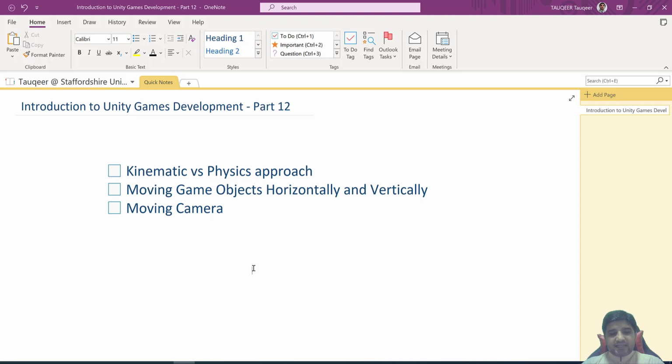So the next agenda for today's session is moving game objects horizontally and vertically. Let's work on this task, and in this session we will be using the kinematic approach in order to move a game object. Let's head back to Unity.